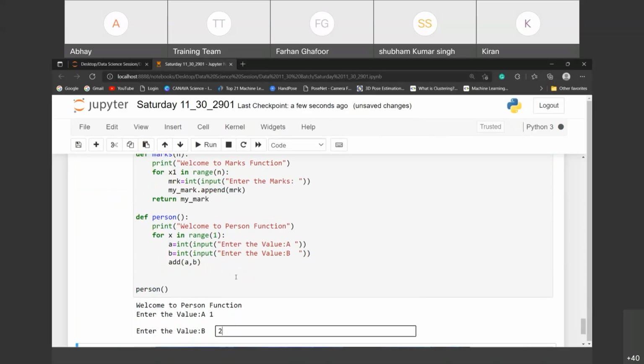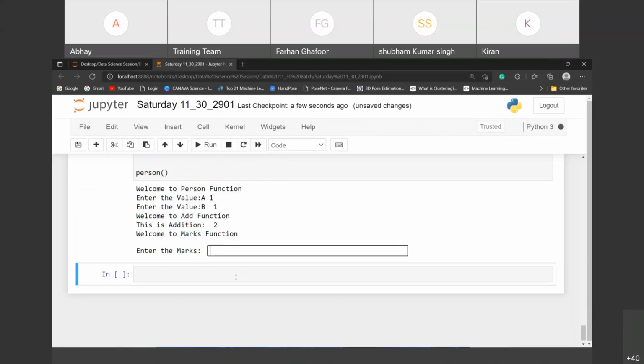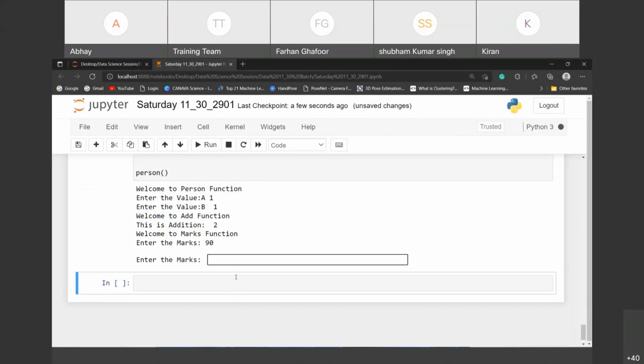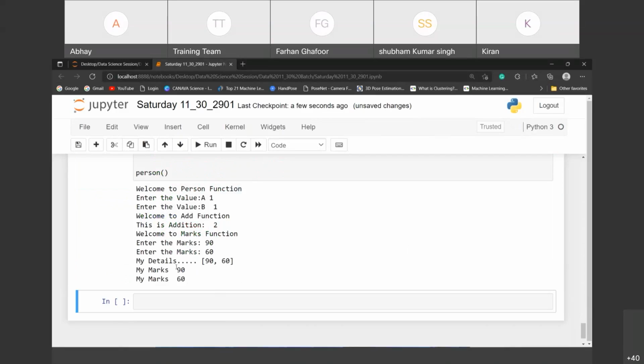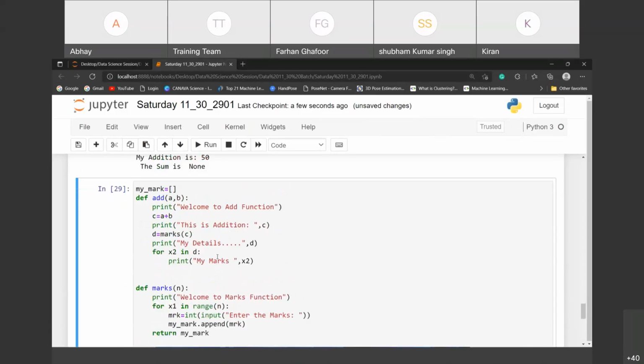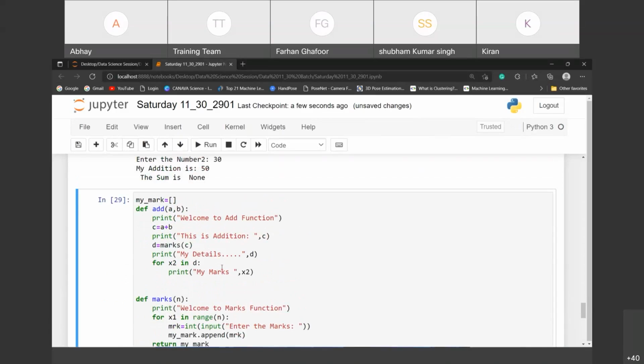1 plus 1, 1, okay. 2 marks, that is 90 and 60. See, whatever the return function will give us, that we can use as a variable in the further process also. Are you getting my point, everyone?